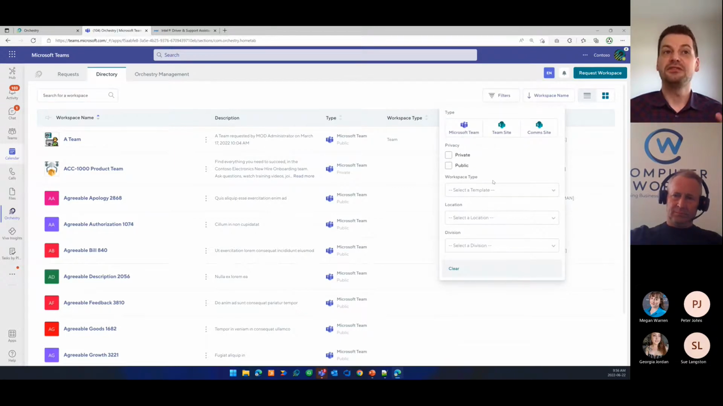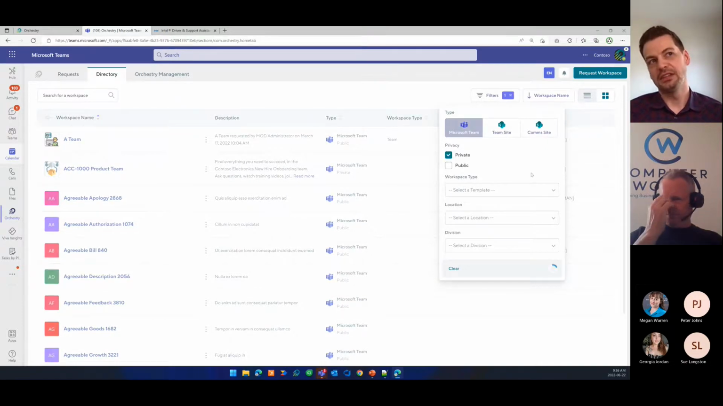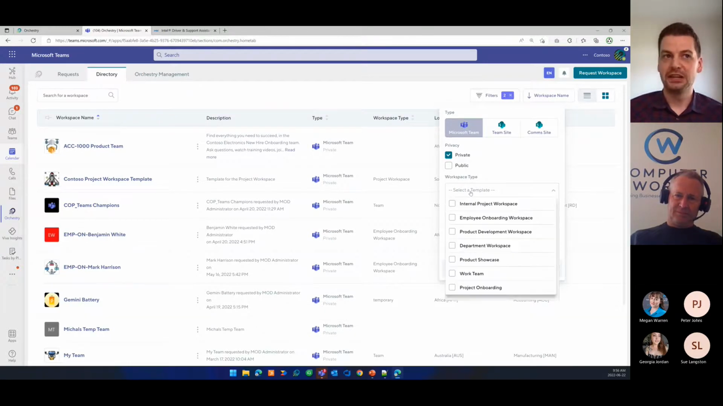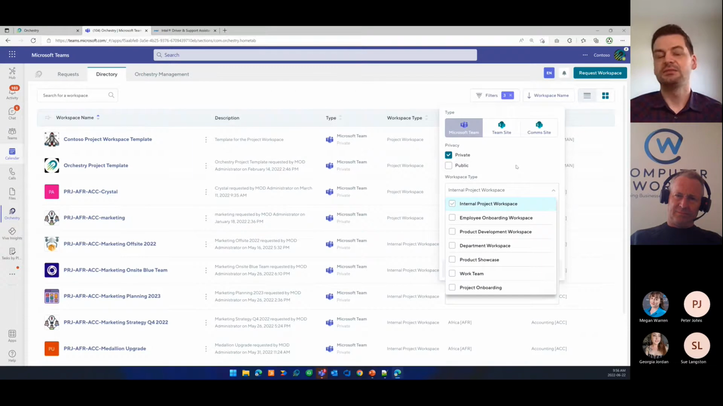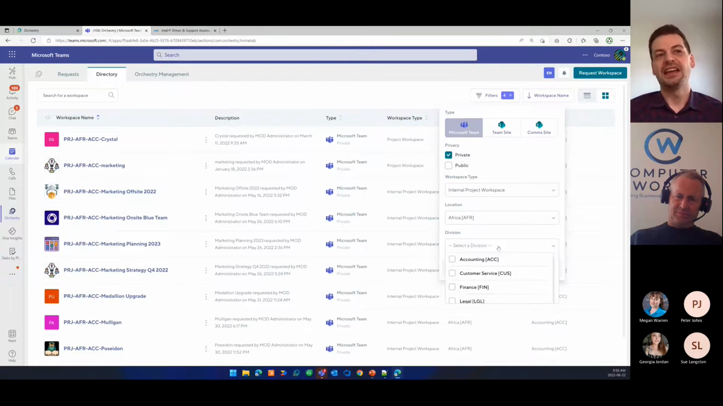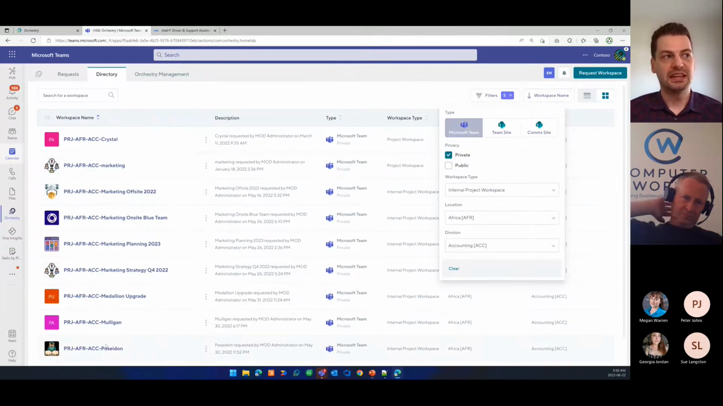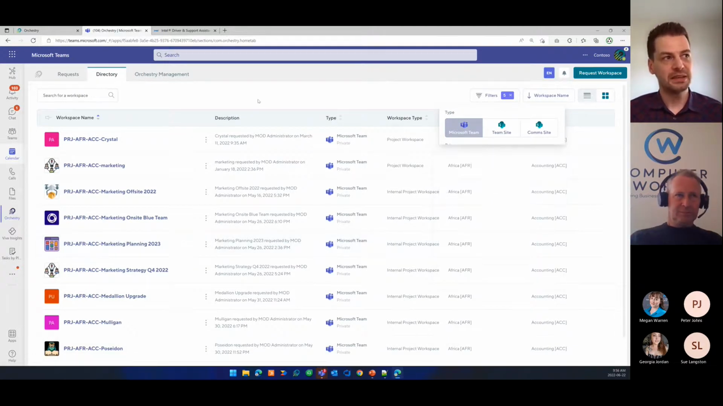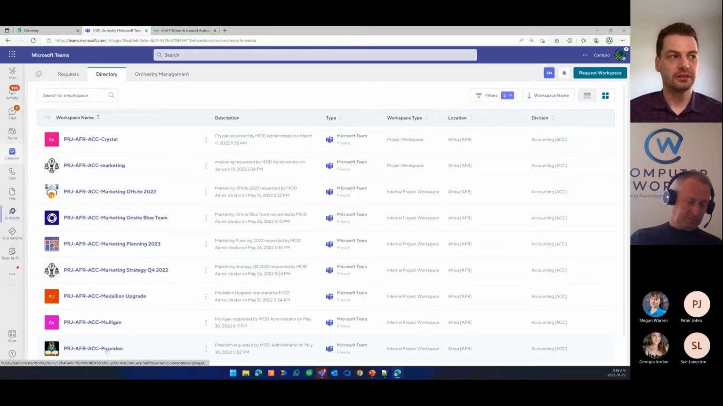And I have now the ability to filter by not only static things like, oh, I want to see all the teams that are private, but I can also now see the metadata that I've applied. So imagine I'm a new project manager and I want to get a sense of what other projects we've done, let's say in the African continent, and that relate to our accounting division. I've only clicked 3 or 4 buttons, and I already have a much more manageable list. It looks like we have a little under 10 workspaces where we've done that kind of work before. And this, for me as an onboarding, is going to be invaluable.